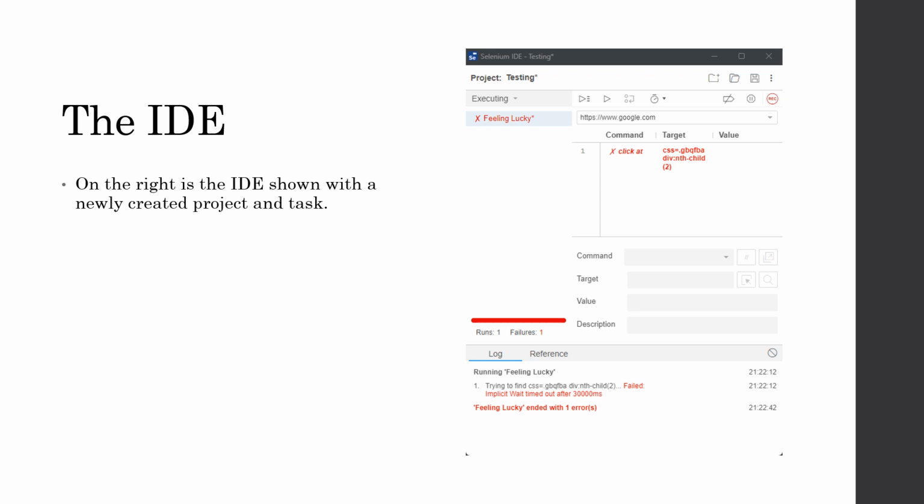And then I clicked on the feeling lucky button, but for some reason it couldn't find it. I couldn't quite get to understanding why it didn't, but it was pretty simple to set up.